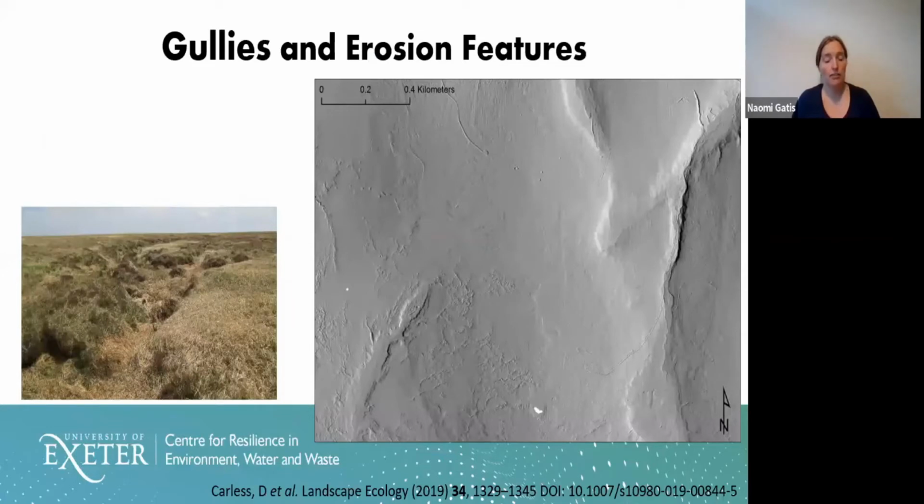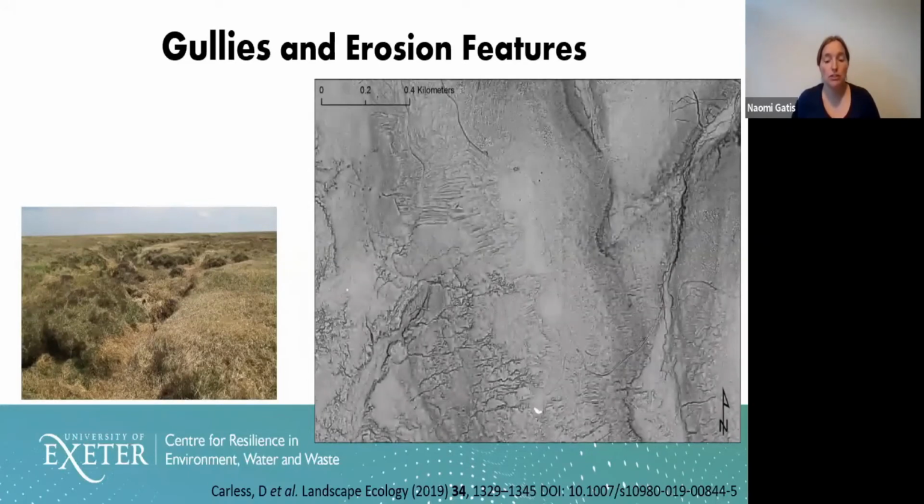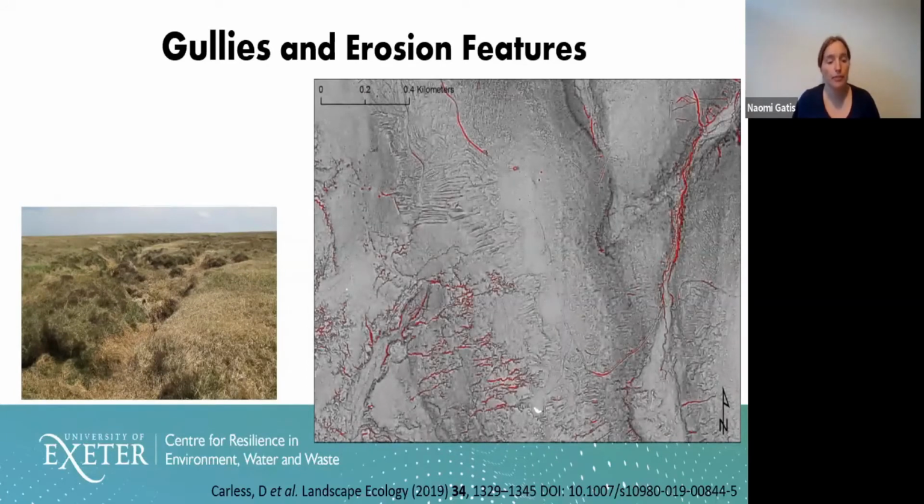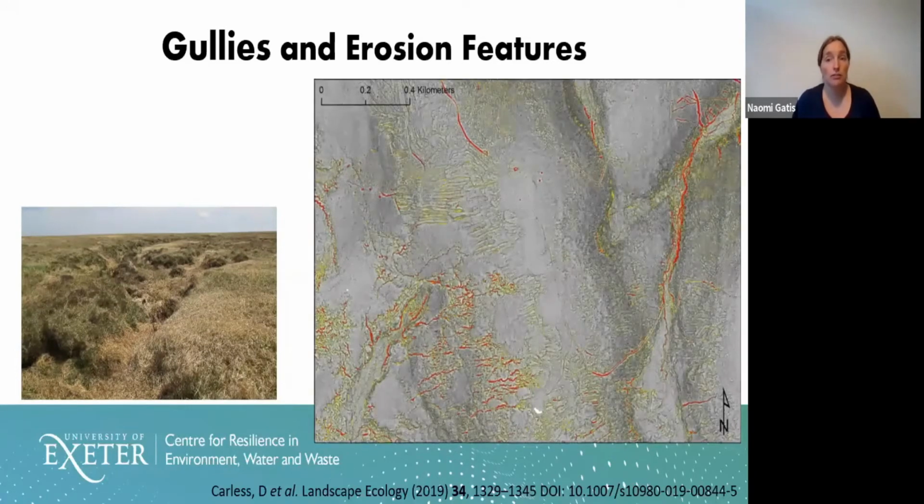Details of the methods for all these different types of features can be found in our landscape ecology paper. However, I'm going to outline the method used to map gullies and erosion features here as an example. So we took the 2-metre resolution LiDAR data. They were detrended by removing a smooth digital surface model to leave the high frequency variation. A threshold analysis was then run to identify depressions. And then we also calculated the ability of these depressions to accumulate flow, enabling those most likely to be erosive to be identified, here shown in red.